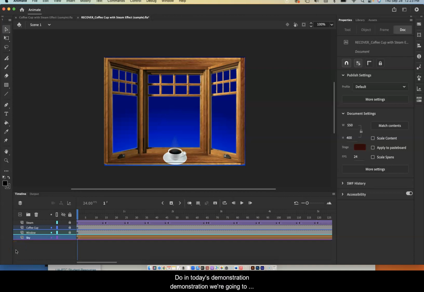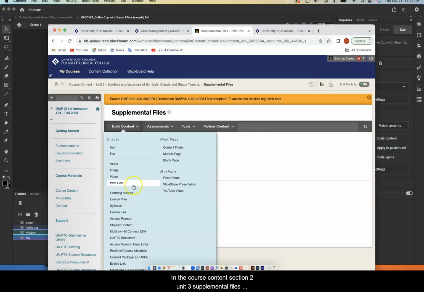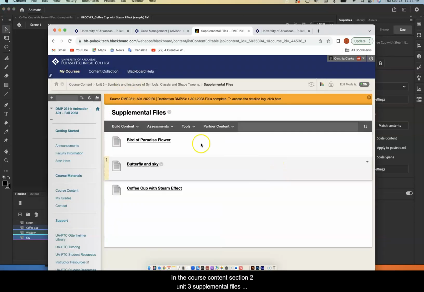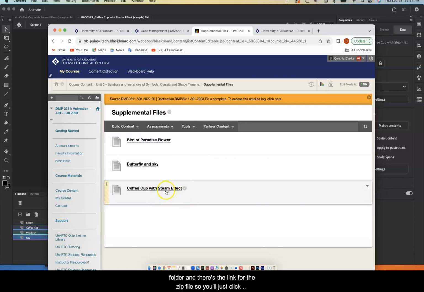So in today's demonstration, we're going to wrap up the things that we need to explore for Unit 3, working with Shape Tweens and Classic Tweens. We're going to be working with this file called Coffee Cup with Steam. You can find it in Blackboard in the course contents section, the Unit 3 supplemental files folder. And there's the link for the zipped file. You'll just click on that, and it might not be a zipped file, I can't remember.